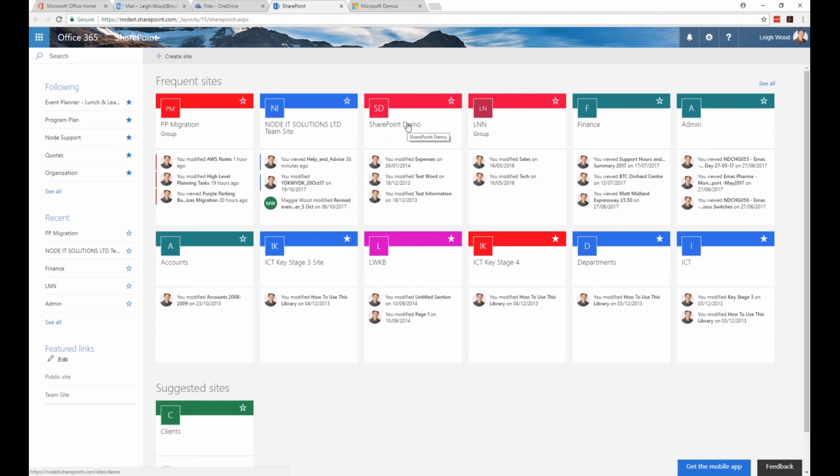So 365 Mapper, which is from a partner company of ours called Identity Experts, is a little client which sits in your computer. We configure it for you, and it allows you to map drives.